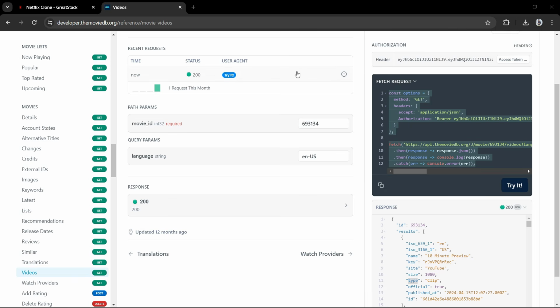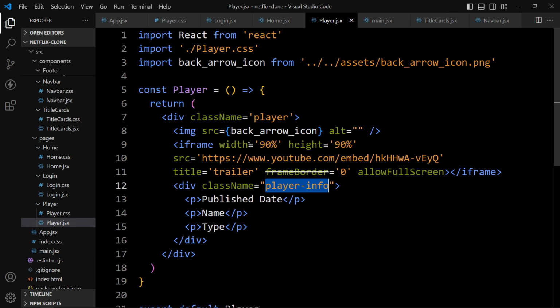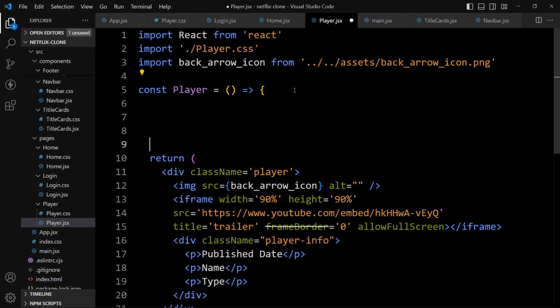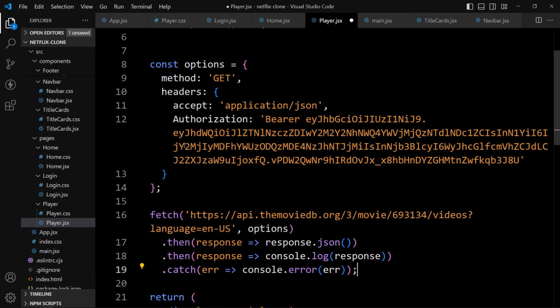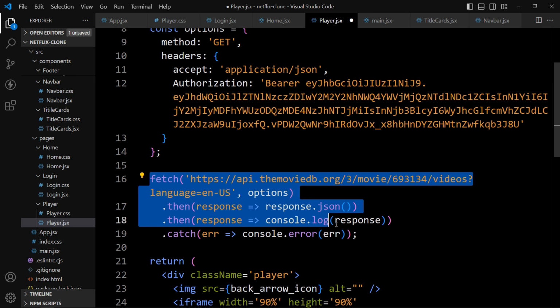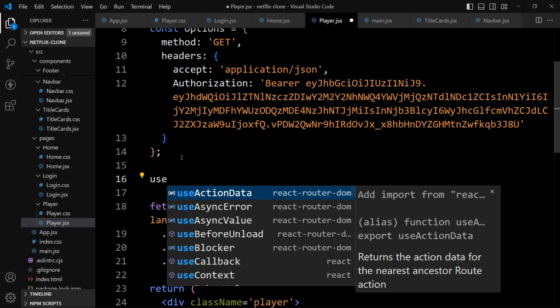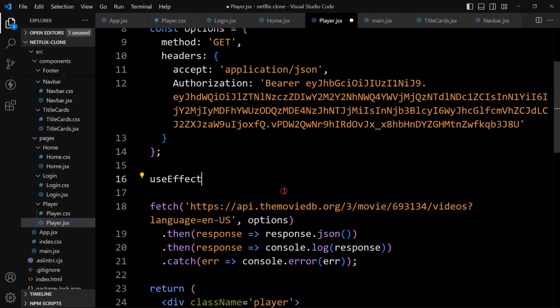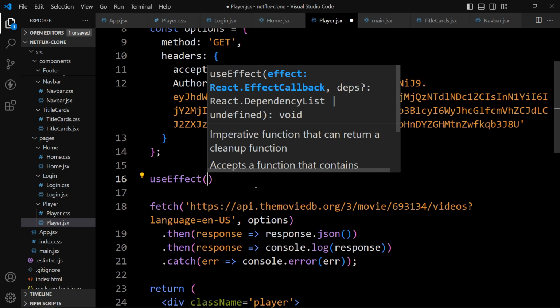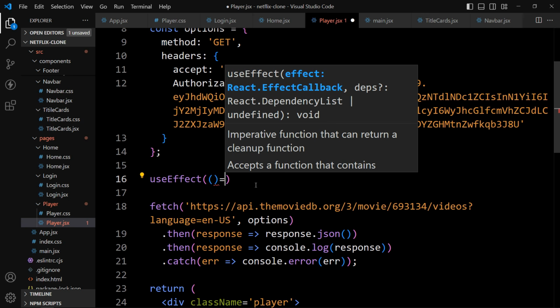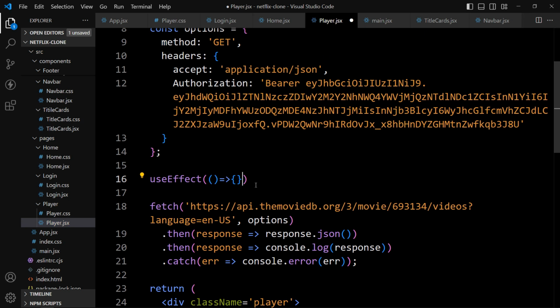and come back to the VS Code. Open this player.jsx file, and here before this return statement we will paste this code, and we will add this fetch inside the useEffect. So here we will add useEffect, select it from here, so it will be imported automatically. And in this one we have to add one arrow function. So add the arrow function here. Then we'll add a comma and a square bracket. So this function will be executed whenever this component gets loaded.